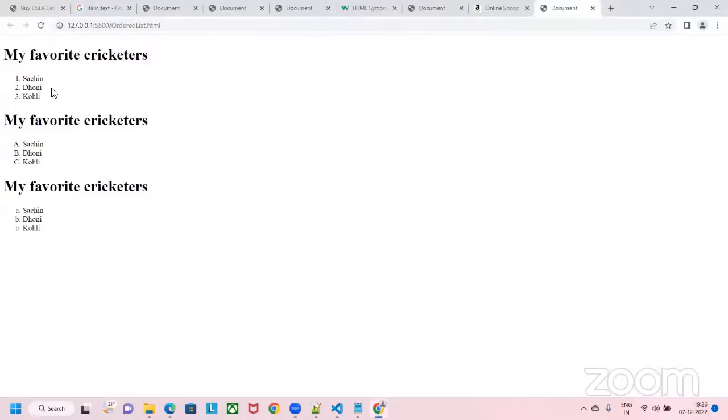So by default, it would be in numbers. If we want it in alphabetical order, then we should use uppercase A. If we want it in lowercase alphabetical order, then we should use lowercase a. Is that clear? And we should use type attribute for that. Any doubt?